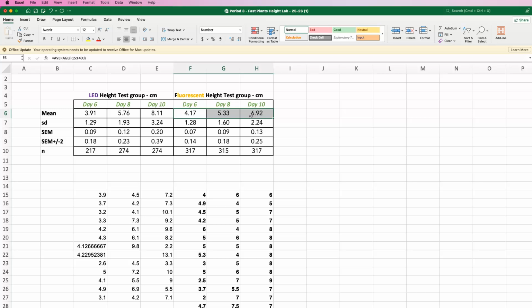All right, and you can make this graph your own in so many different ways, and I'm going to try to show you how to get the basics done. So what I'm going to do first is select day 6 and the mean of the LED group. That's what I'm going to do first.